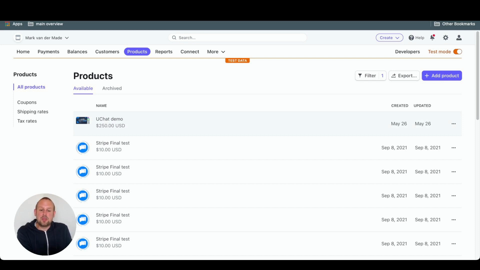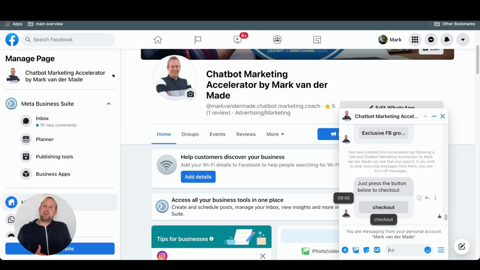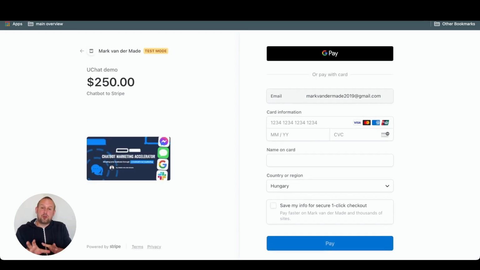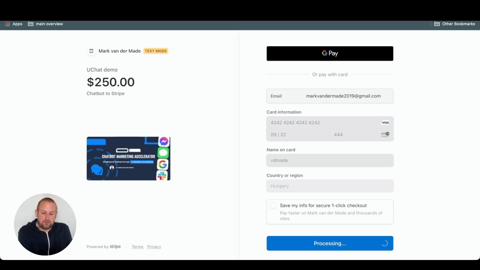$250. So let's head over to Messenger again and press the checkout page to see if we are getting redirected towards the Stripe checkout. And as you can see, I'm also in test mode, so there's no issues of me just checking out. So let me just fill in the Stripe credentials. And you can also save my info for secure one-click checkouts if you want to, but we can just press the button pay, and then let's see if it works, yes or no.